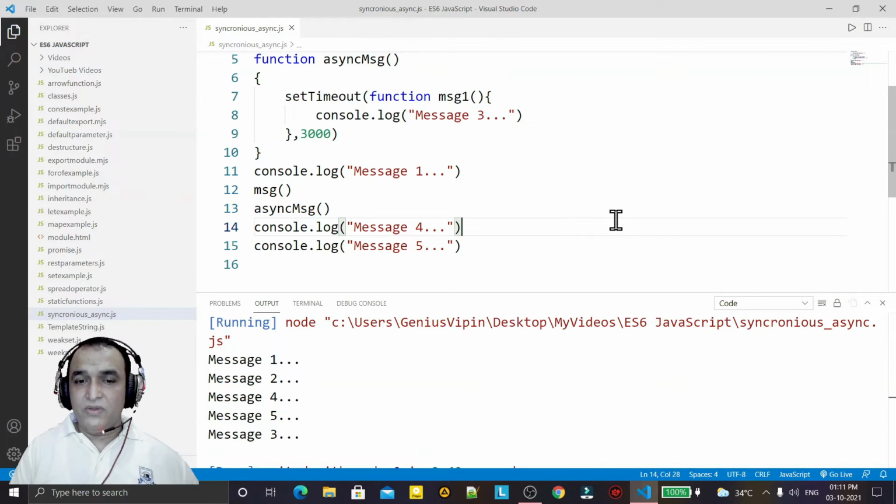So this is the way, and this is the difference between the synchronous and the asynchronous behavior or execution of applications in JavaScript.